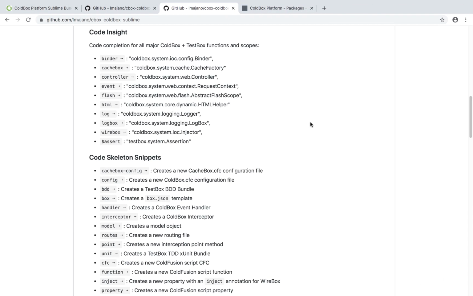Code snippets make it easy to create the various moving pieces in a ColdBox application. You can use these snippets to build CFC configuration files like the ColdBox CFC and CacheBox CFC. You can also use snippets to build new routing files, model objects, interceptors, event handlers, and much more.